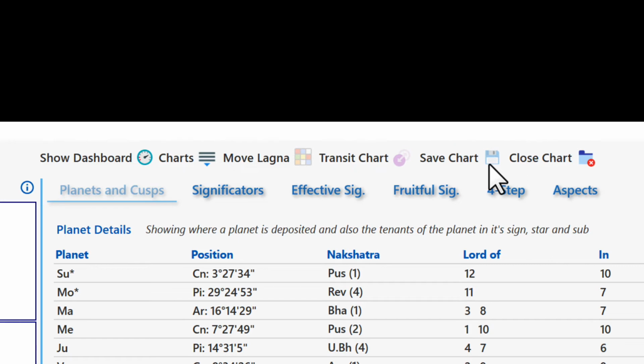Now this is a time chart. So Jyotishya Deepika Pro 2022 allows you to create 3 types of charts. A time chart, which is created for some moment of time. A birth chart, which is created for a person's birth, time of birth. And a Prashna chart, which is also called the KP horary chart.